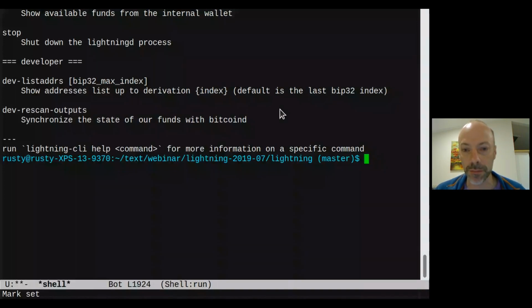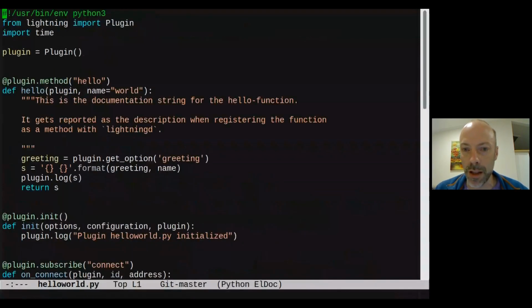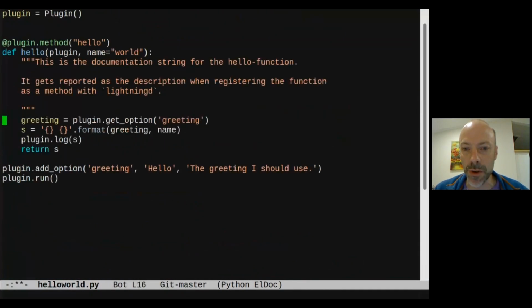Okay, cool. Well, now we've kind of got a feel for how this works and how to drive C Lightning and the kind of average flow that you'd get. We're actually going to do what everyone does when they write their first plugin, and that is copy from contrib plugins hello world. This is actually not that simple a plugin anymore, but we're going to delete most of it, and we're going to just save it here. Okay.